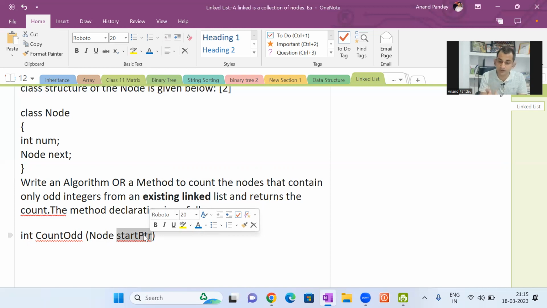Start is an object of that node class. What is start here? What is startPtr? You can see this is Node. Node is a class name, so this is an object of that class, and it has the address of the first node.